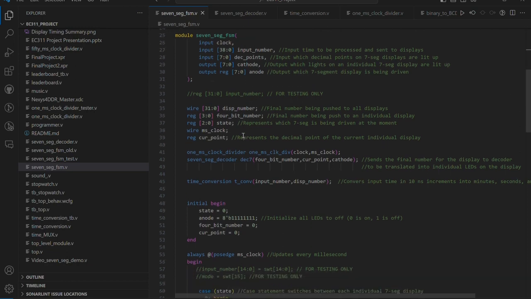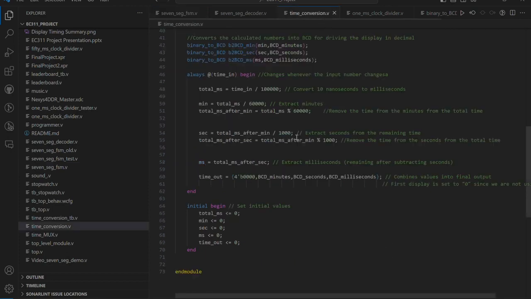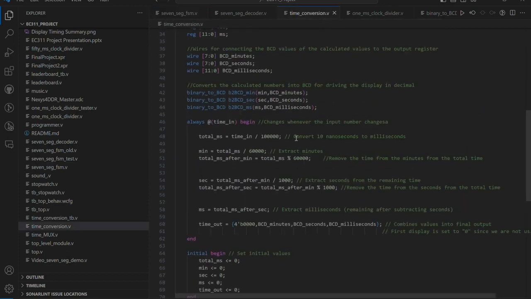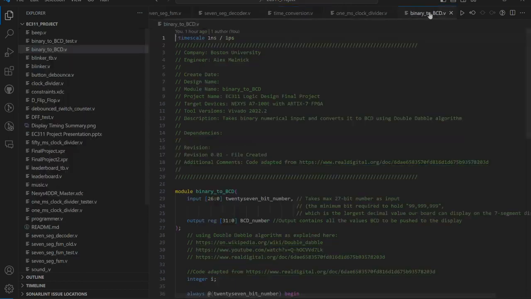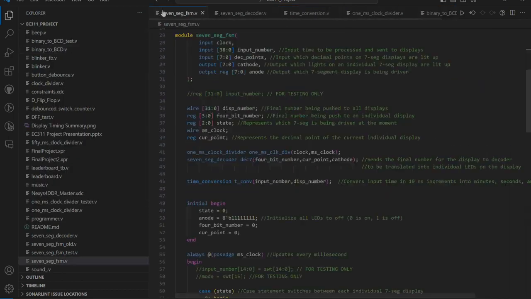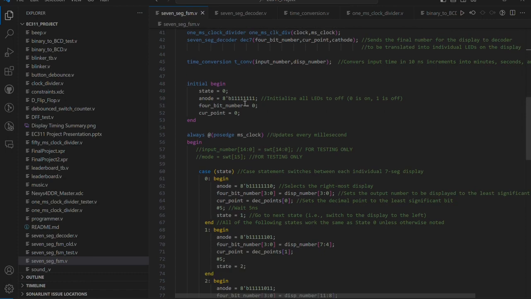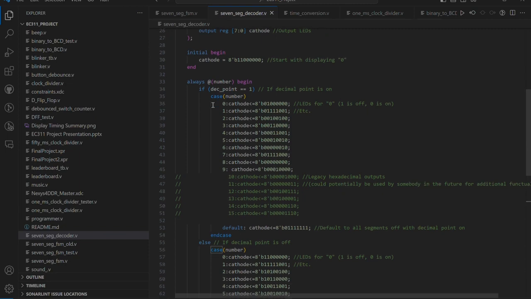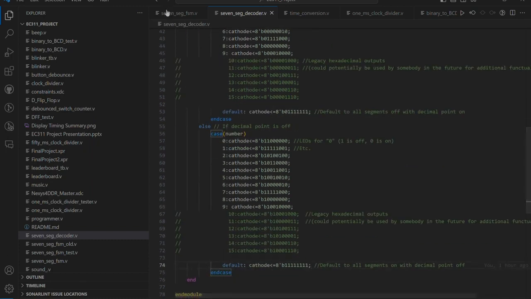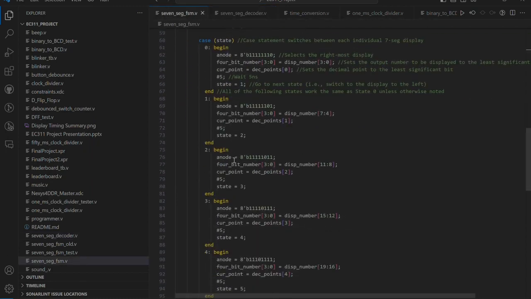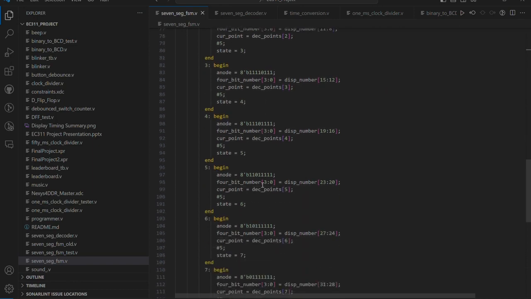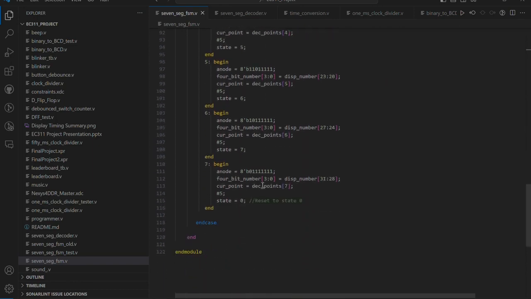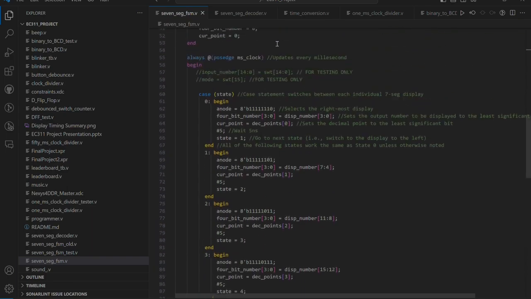The input number is converted into minutes, seconds, and milliseconds in this module, and then converted into BCD in this module. That number is then divvied up into 4 different numbers, and decoded into the individual lights on the LEDs in this module, and then it cycles through all of the different 7-segment displays and drives the number to each of them with 1 millisecond in between.